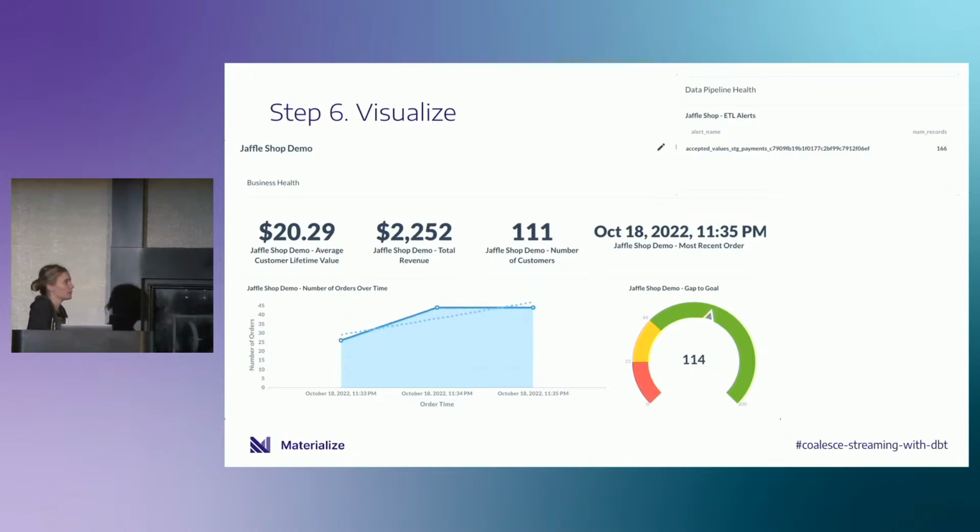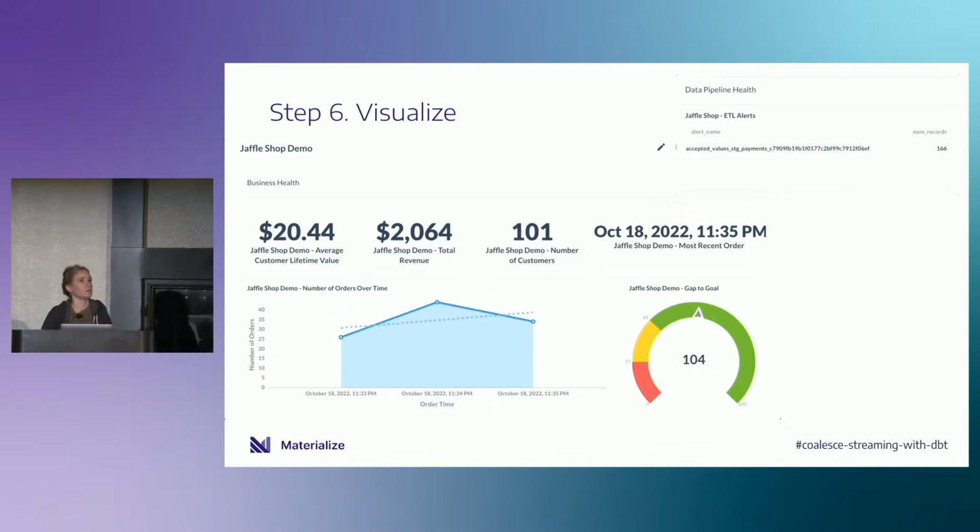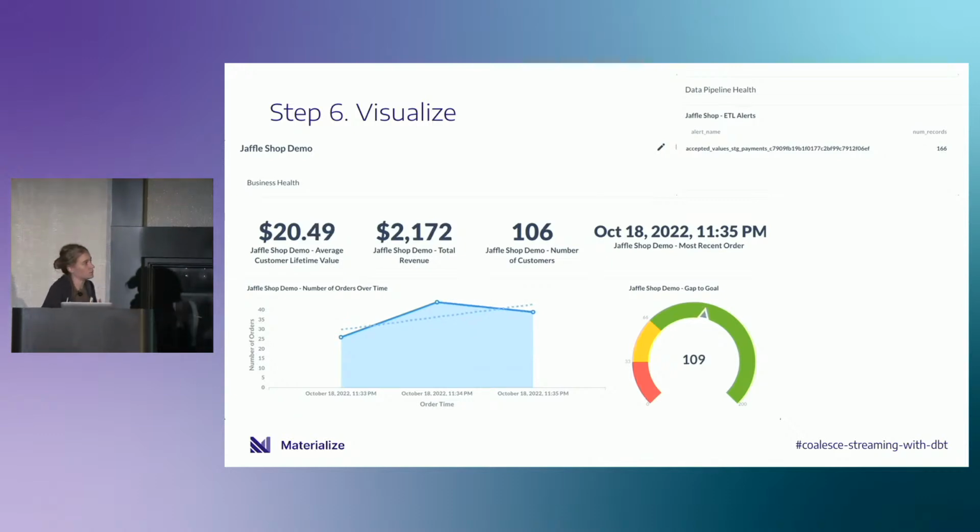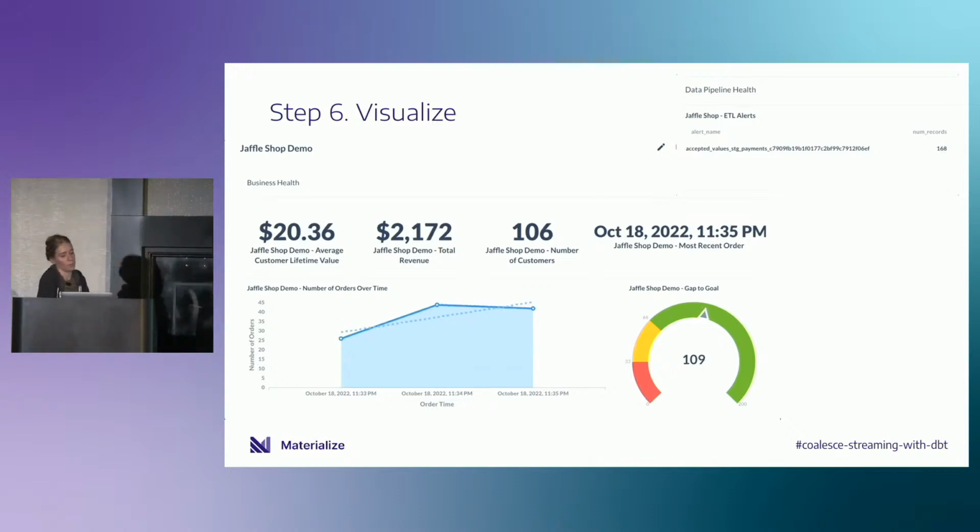dbt ships with an accepted values test type. In this case, we added a payment type that our data engineers were not aware of, but our product engineers had already built. So 166, 7, 8 people are paying with a different version of a payment method than we as data engineering know about. So we'll need to go model that appropriately. And we know about it right when it happens, so we can get in the code as quickly as possible.